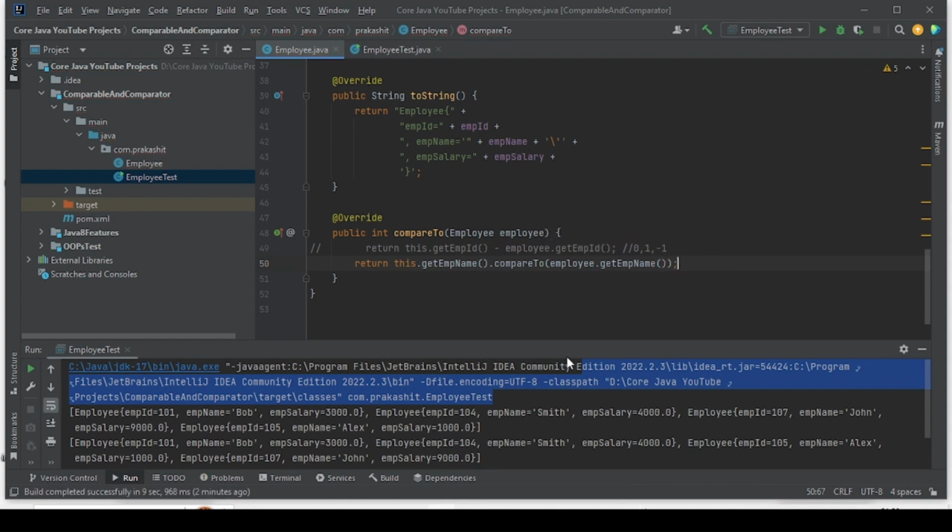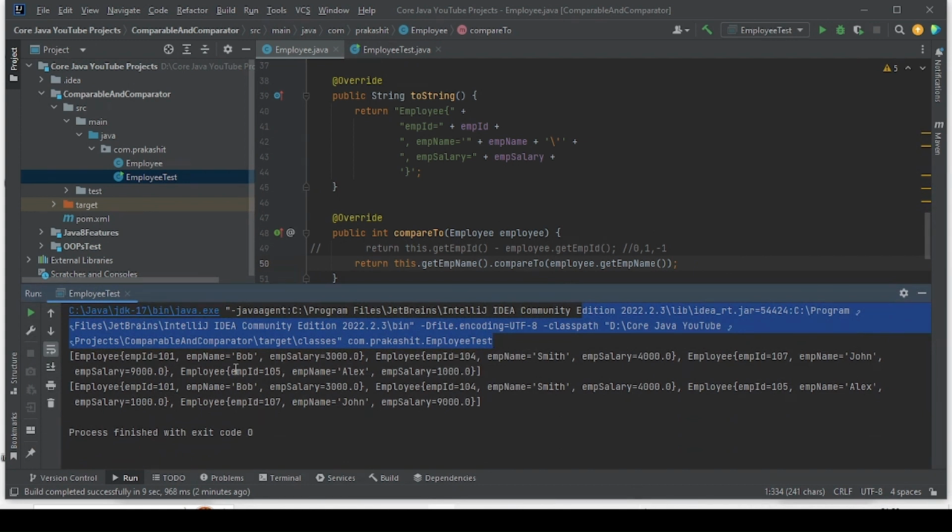Okay, now if you see the previous output, employee name Bob, it is sorting based on the ID. Fine, but what about the name? The names are Bob, then Smith, then Alex, randomly. It is sorted based on the ID, so the names come out in that order. So our case is that we want to sort based on the name.